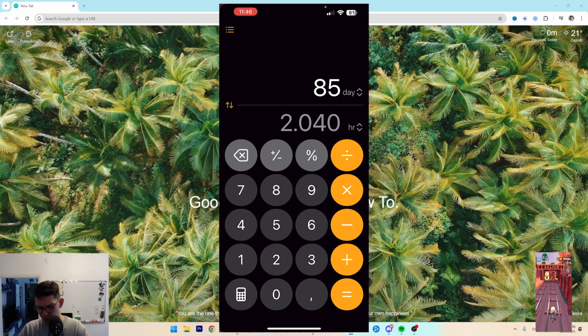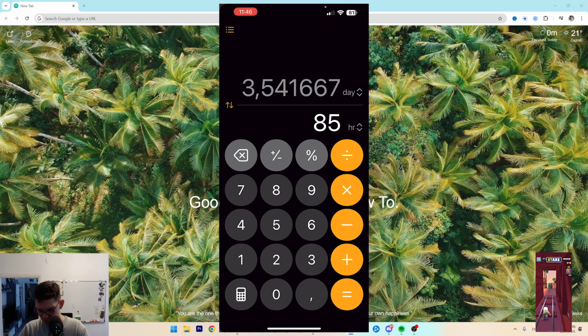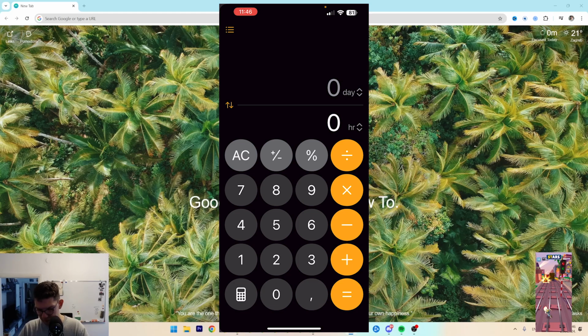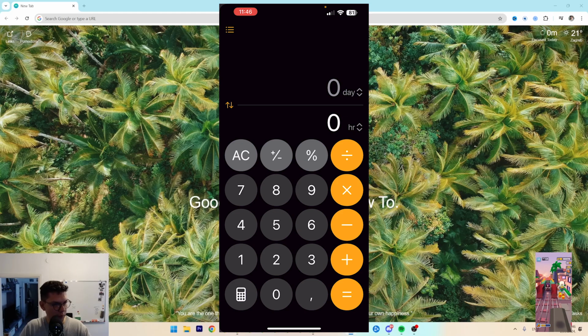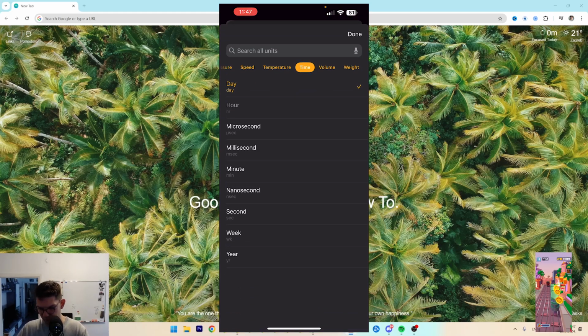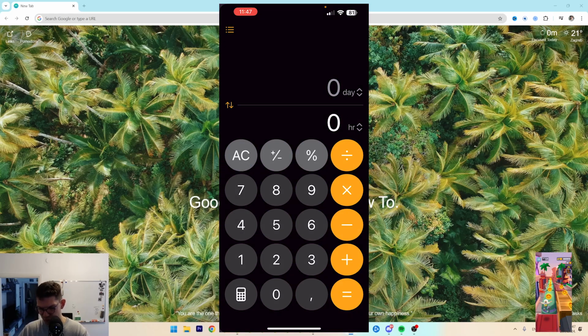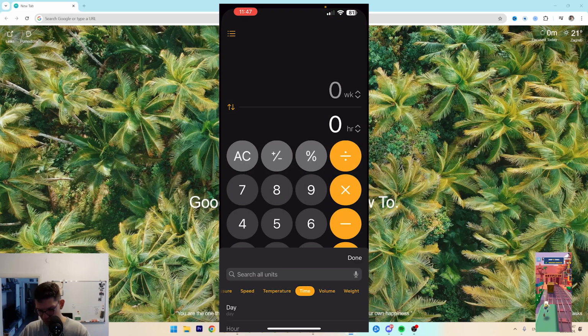If you want to do it the other way, click on the arrows to make it different. Let's say 100 hours is 4 days. So then you can play around with it. So you can convert like days to microseconds, milliseconds, minute, nanoseconds, week, year, hours to, let's say, weeks.